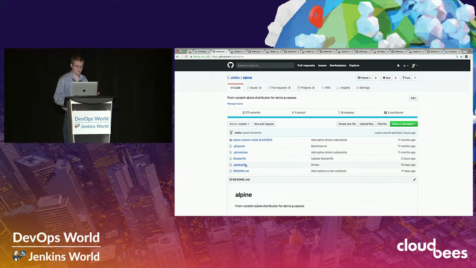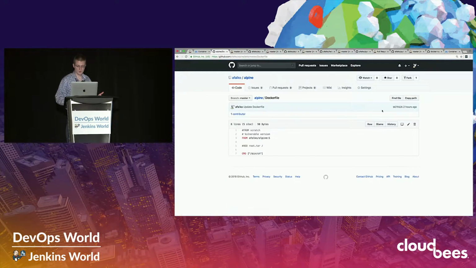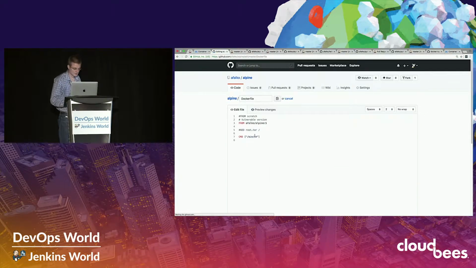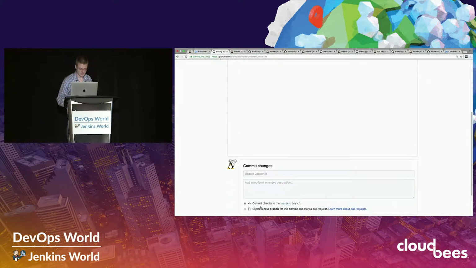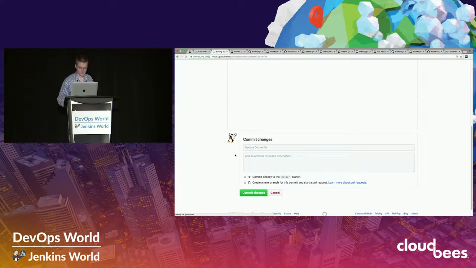So let's fix this vulnerability. What I've done for demo purposes is I pulled an old image from an old demo that I ran of that Alpine base image. I'm going to comment that out, and I'm going to have it use from scratch in a bootstrap tar that has the contents of our base OS. So let me commit that and let that run.